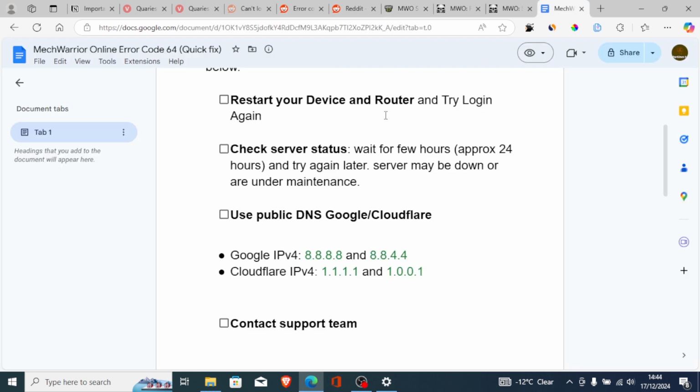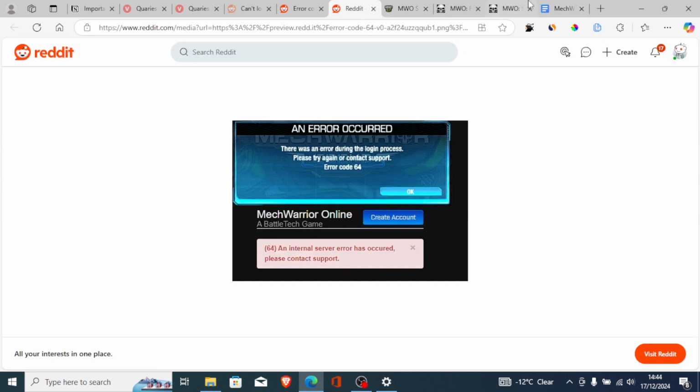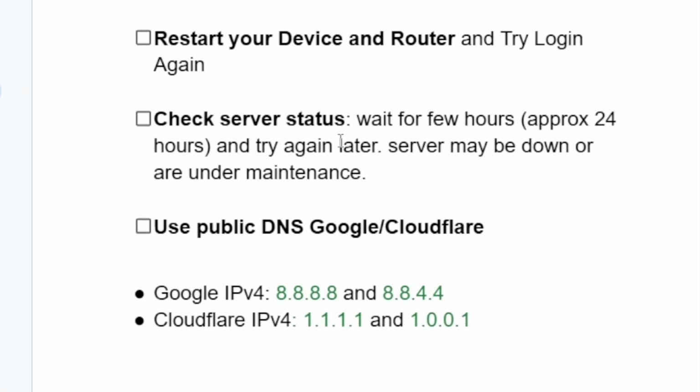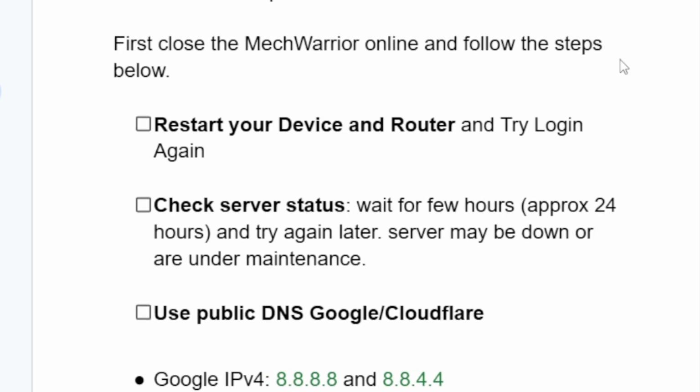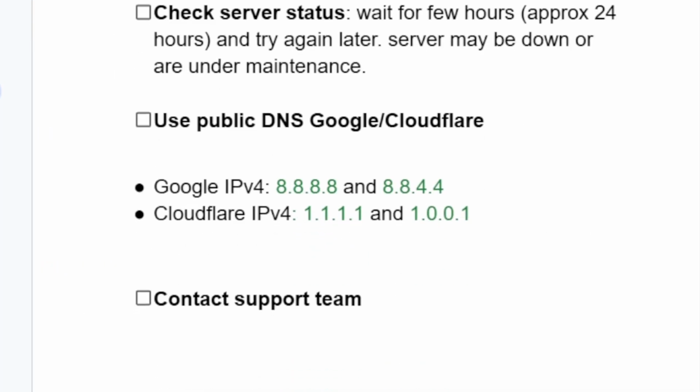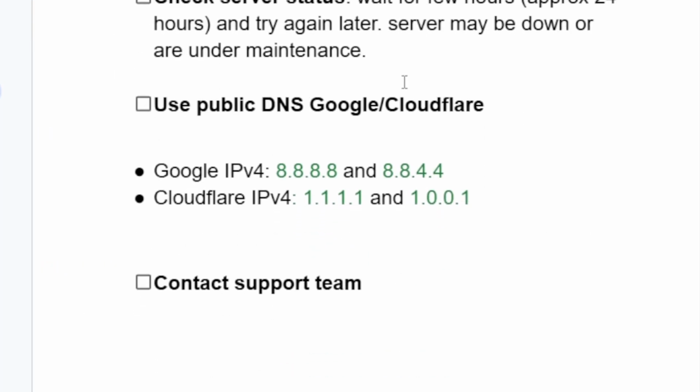Sometimes if they are down, you'll be facing this issue a lot, which means you need to wait probably a few hours, approximately up to 24 hours, and try again later since servers may be down or under operation. If you have waited longer, but you're still facing the same issue and the servers are all good, then let's go to another step, which is to configure your device to use the public DNS, which can be Google or Cloudflare. Configuring your device to use the Google DNS or Cloudflare DNS is very easy.